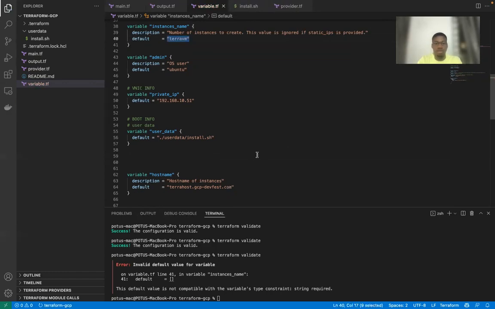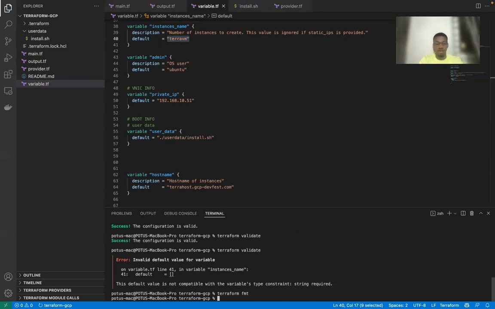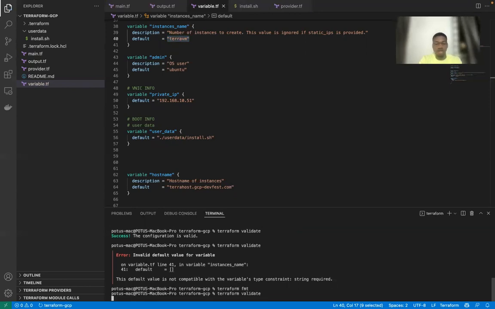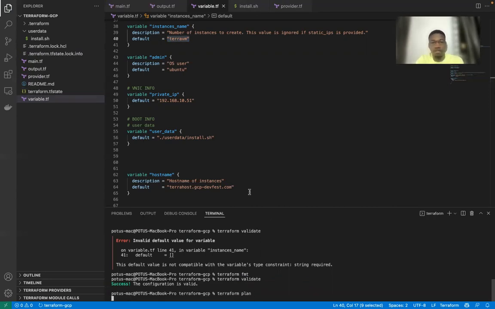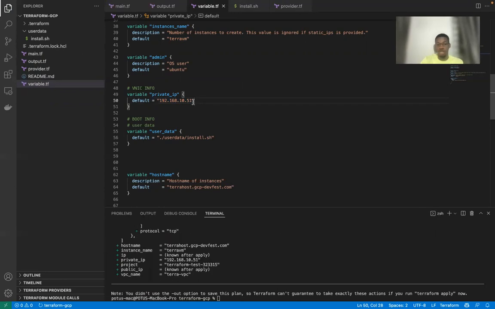So let me run terraform format, then terraform validate. I've run terraform init, so let me run terraform plan. Of course, I've passed in my default value here, as you can see, so I don't have to specify it. Maybe I'm using a tfvars file. You can use a tfvars file to pass in your values, and you can also pass them in via default. I'll show you that next time.